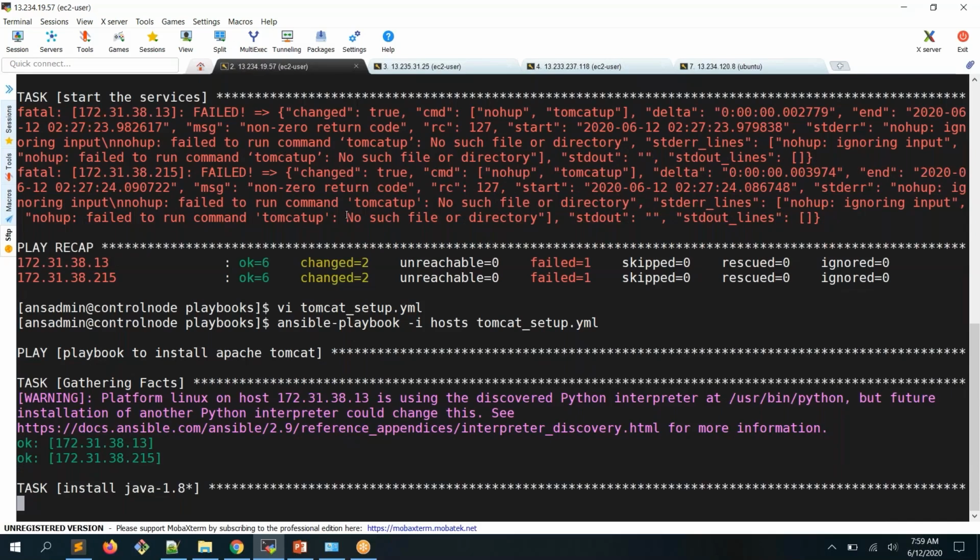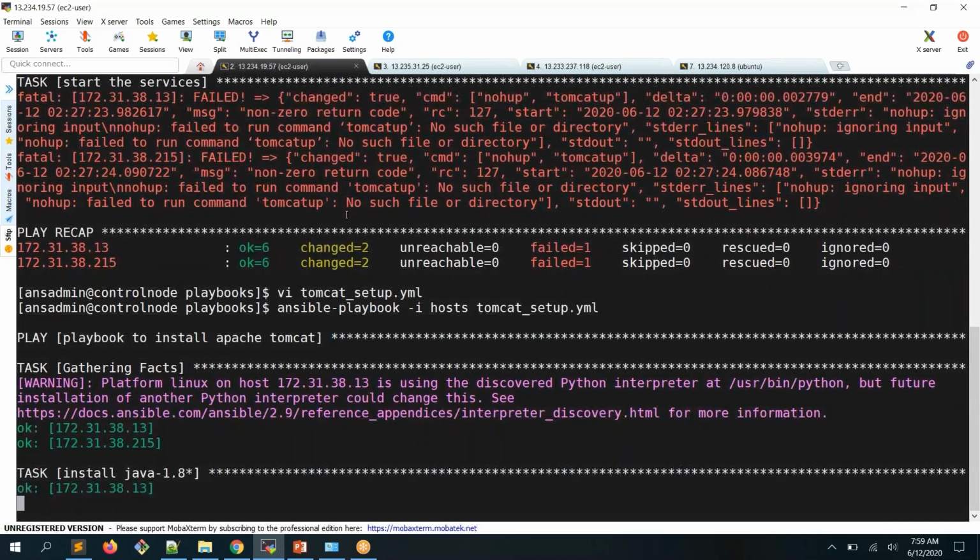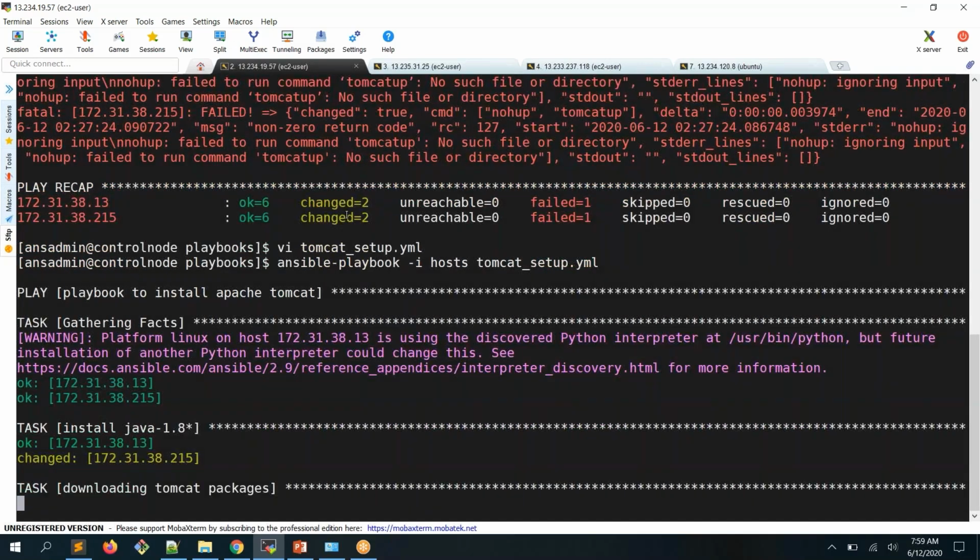This time it should install Java as well. In one server it is already there, right? Because that is already a Tomcat server, so it won't install it. But in another system it is going to install. I mean to say on the Red Hat system.